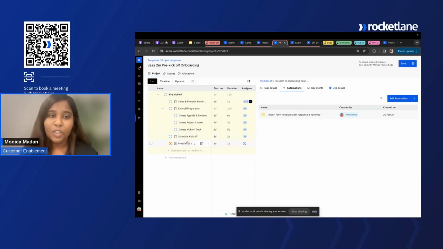To create an automation for a template, just click on the form or a task for which you want to create automation. Here, since we are doing it for a form, I'm just clicking on the form that I just added to the template. And on the right hand side, you see the automations option, click on it. If you're creating a new automation, you can click on add automation and you can create multiple automations for the same form or same task.